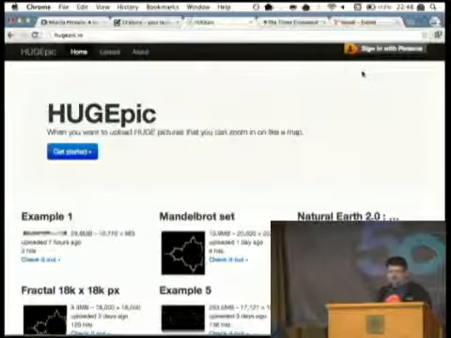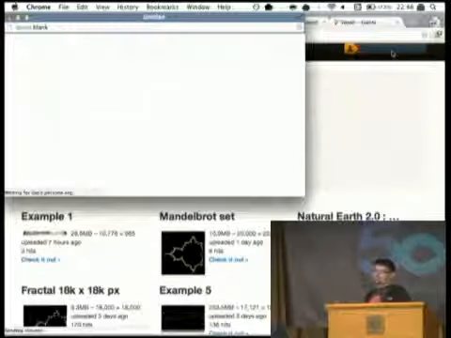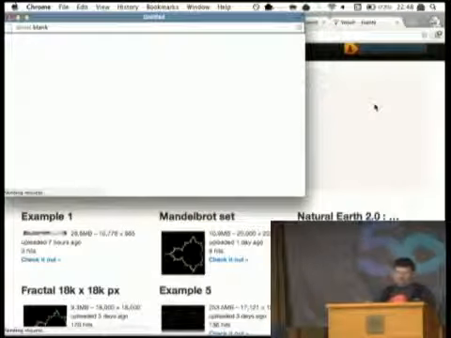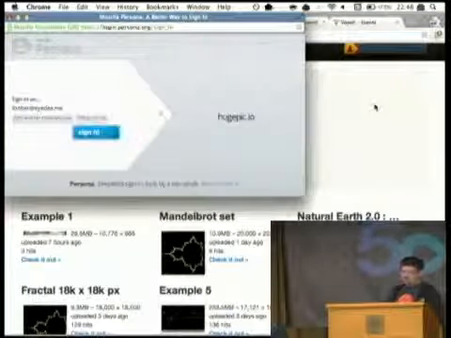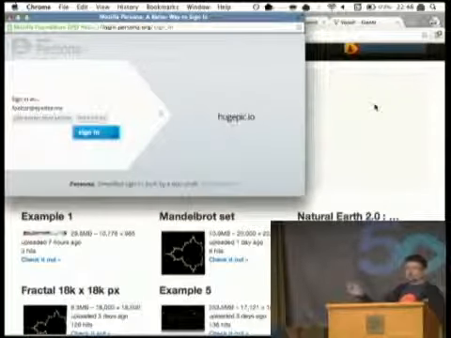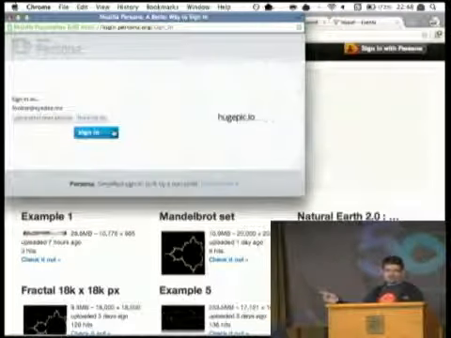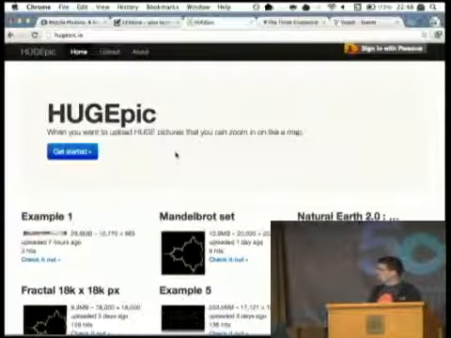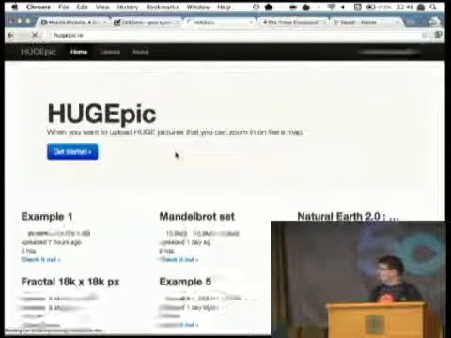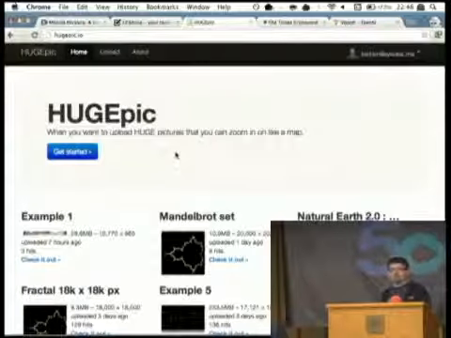Not too bad, right? But let's look at another site, hugepic.io, which lets me upload really, really big pictures and pan around them. When I click sign in with Persona, I get the same pop-up, but wait a second, there's no text field. Persona remembered who I was. My browser knows who I am. So it only takes me 2 clicks, and I'm logged in. I click the sign in button, I click continue on the pop-up, and I'm done.